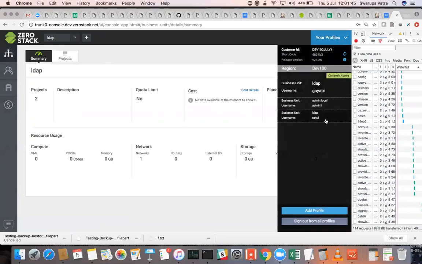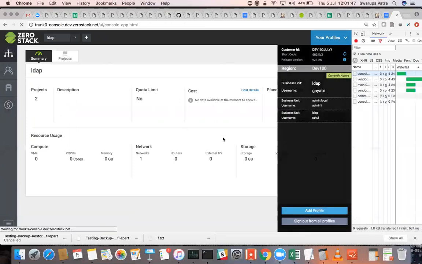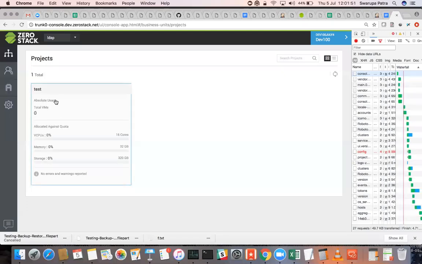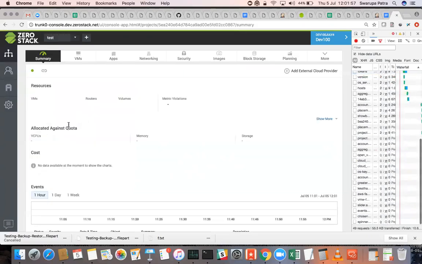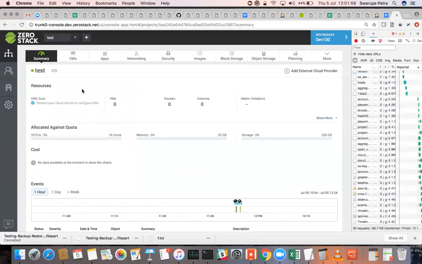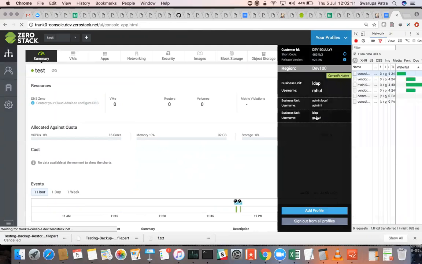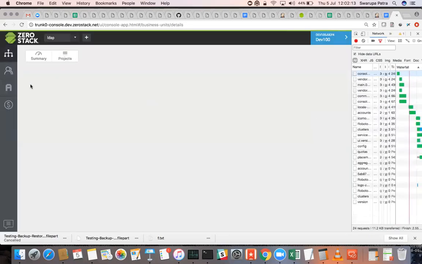So if I log in as Rahul, Rahul has access to only one project, right? So I can see only one project and I cannot see showback. Although Rahul is admin to this particular project, he's a member to the BU. So now I'll create a pure member user who is member to BU and member to project as well. So let me import another user.